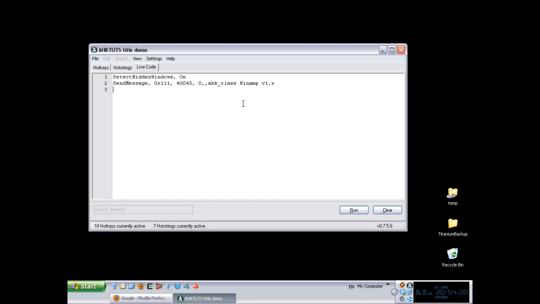And that makes it okay for me to send this message, the WM command, with this particular option, 40,045, but again, I like reading it like this, 445, which tells Winamp, please play the song, and 47 would say, please stop it, and let's try it, just for the sake of it.